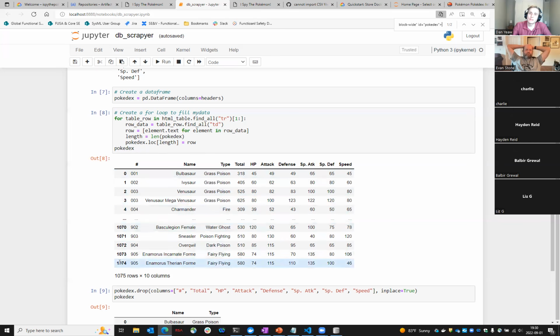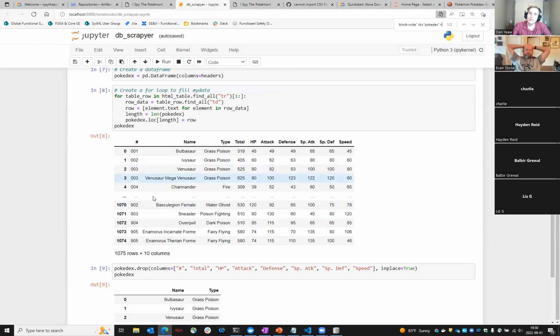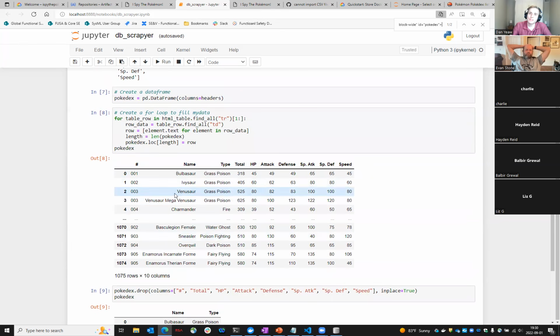We have this table of information that looks a lot like the table we just saw on the website. Are there any questions about that for loop that we're using in Pandas?